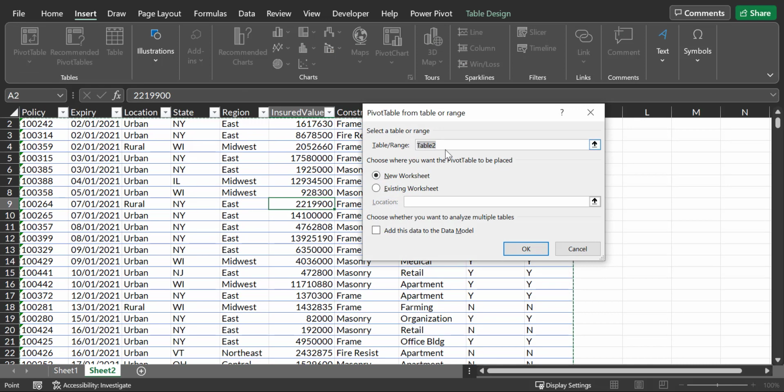It's telling you that this is table 2 and it's asking you to put it in a new sheet. You click on OK if you want a new sheet, or you pick an existing sheet if you want to put it in the same sheet or any other sheet as you have it. So I want mine in a new sheet. I pick new worksheet and I click on OK.